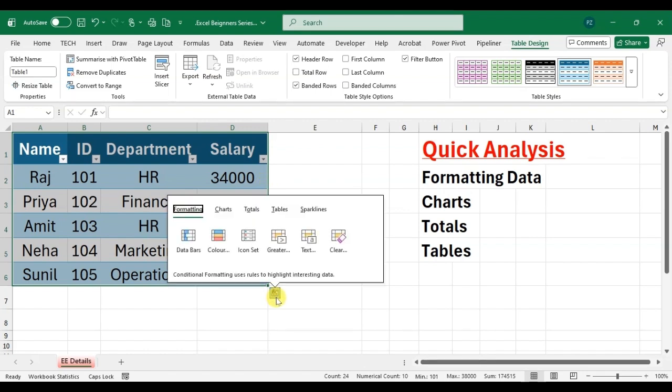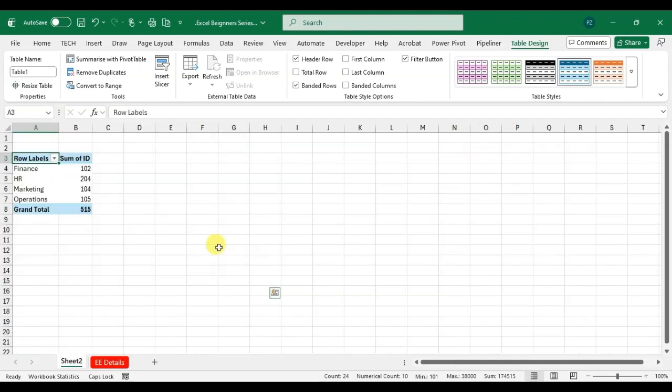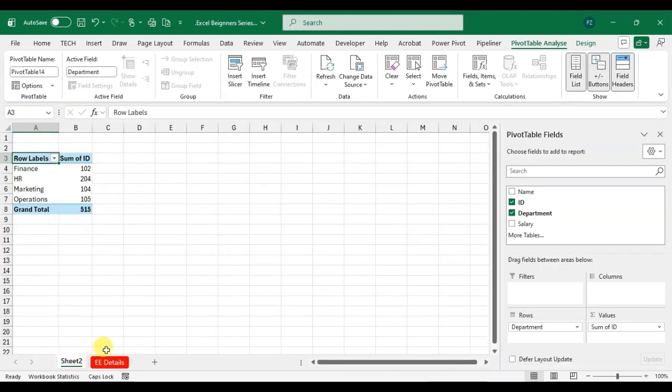Again, click on the quick analysis and go to the tables. And now I click on this pivot table. Just click on it and you can see a new sheet is added with the pivot table. You can see on the right hand side the pivot table fields, with the pivot table analyze tab and design tab also showing. So you can create your pivot table quickly with the help of quick analysis.